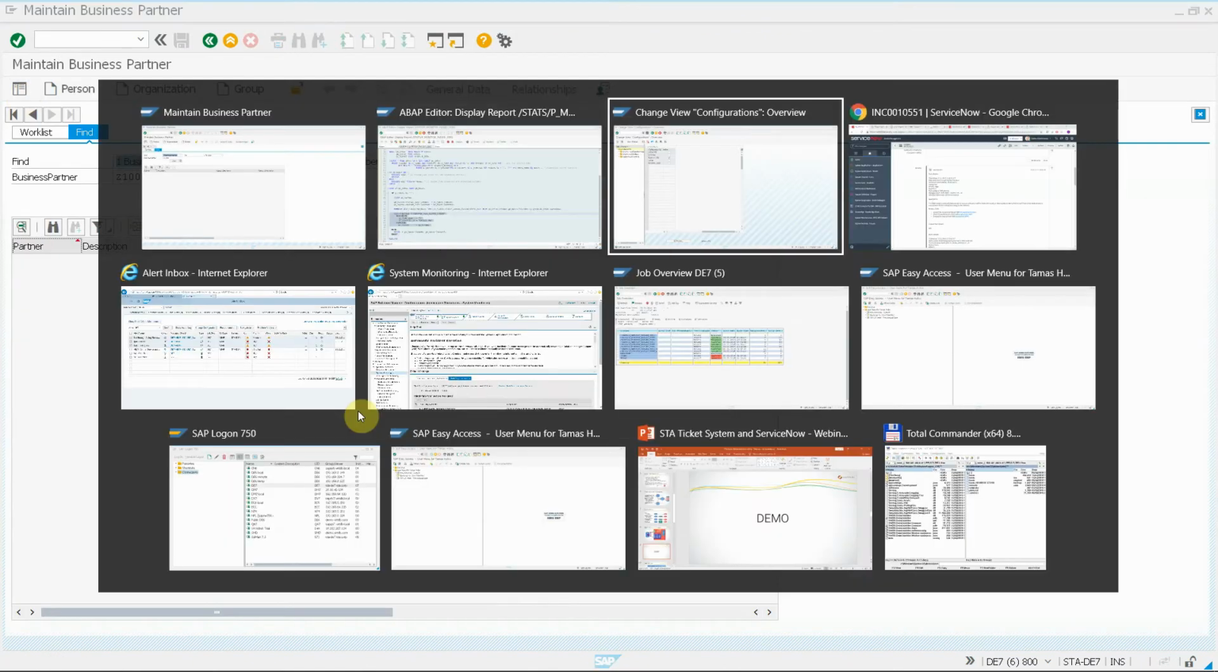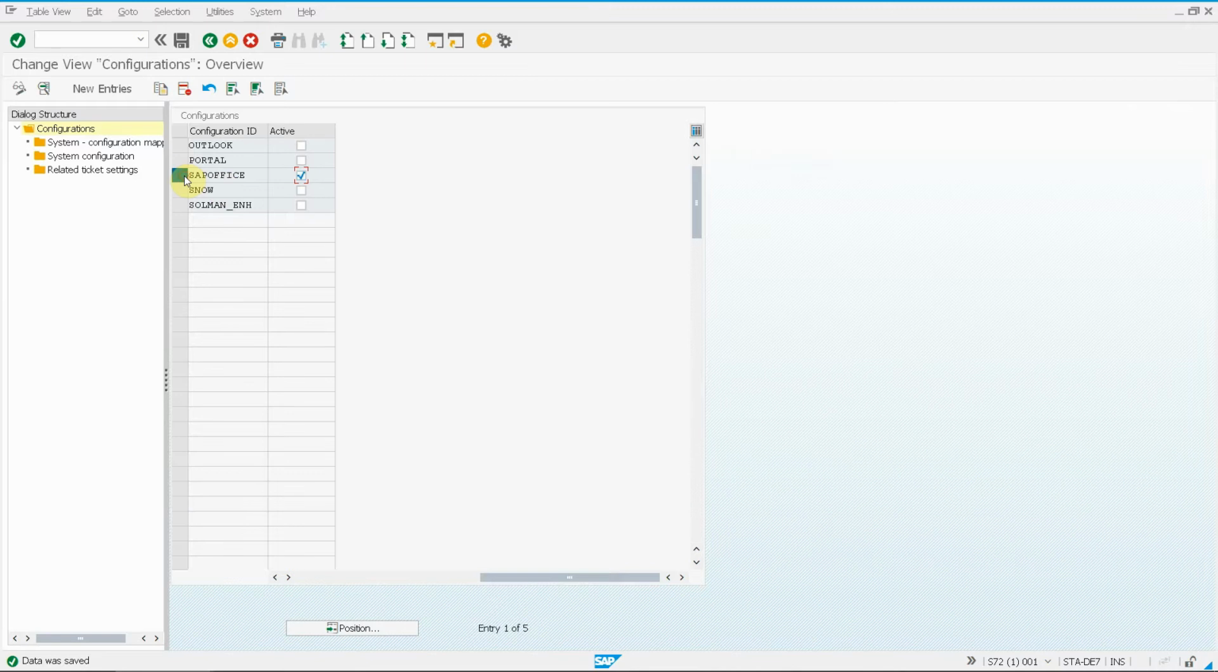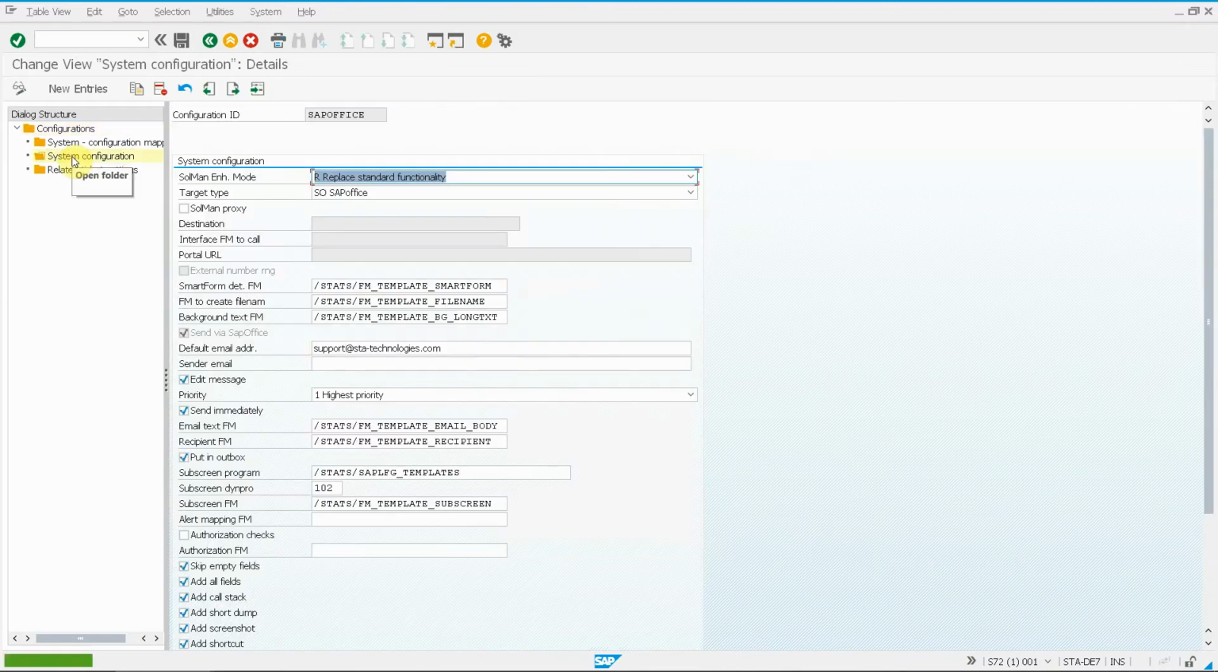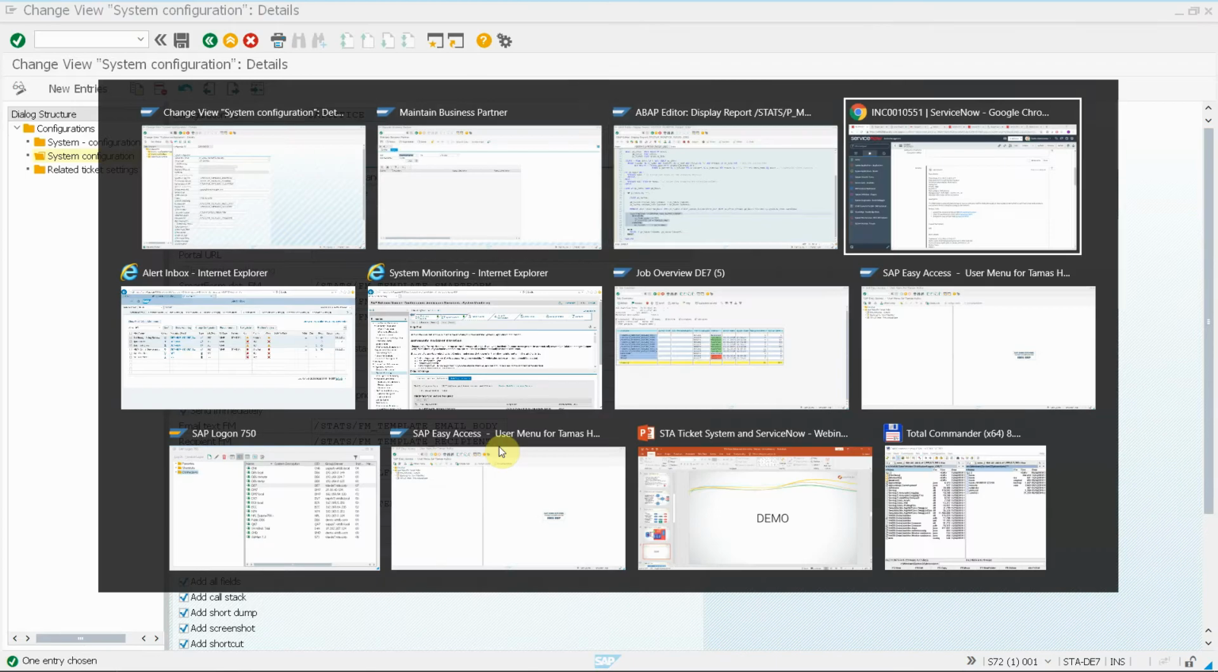But before that, I'd like to show you the configuration details for this one. So here we selected target type SAP Office, and here we defined the support email address where the tickets will be sent. So you can also have business logic like this one here. You can implement a function module which will determine the target, the recipients, based on any business logic like transaction module or whatsoever.